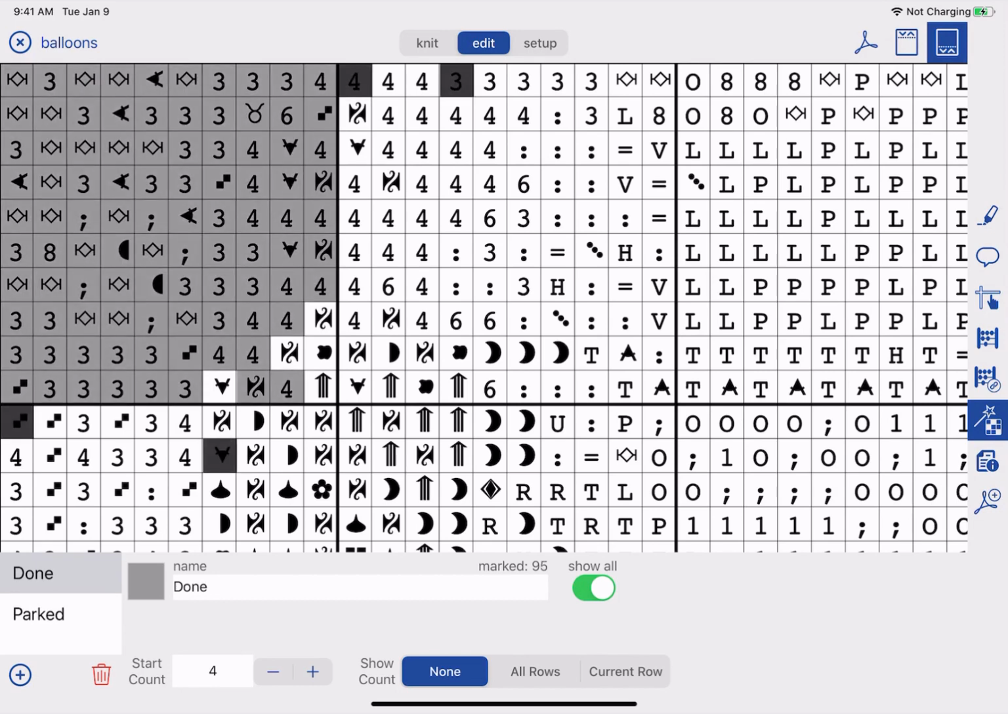I'll do a few more done and then park those threads as well. I'm not going to park these last 2. I like to use different shades of gray for done and parked stitches, but of course you can pick the color of your choice.